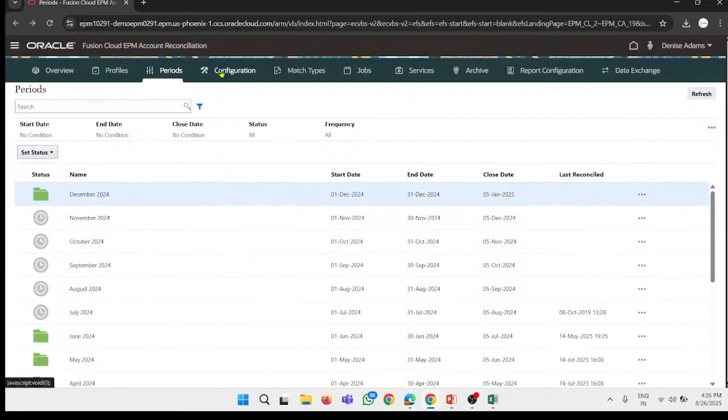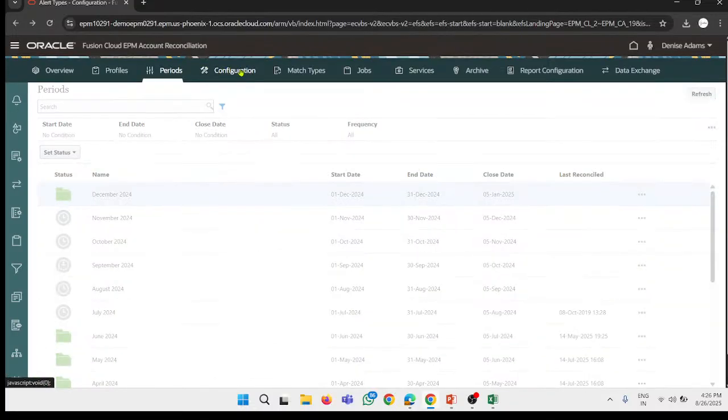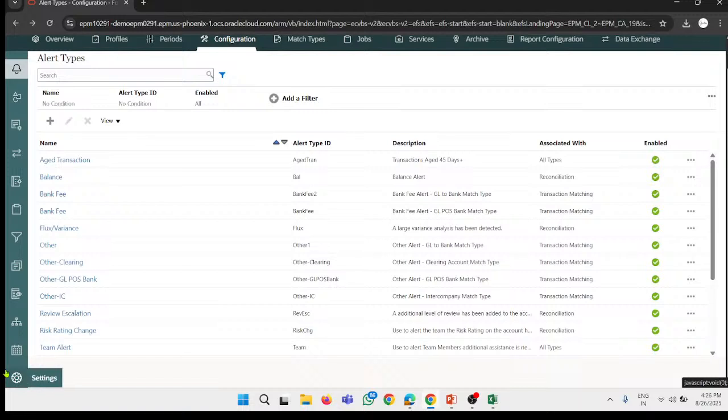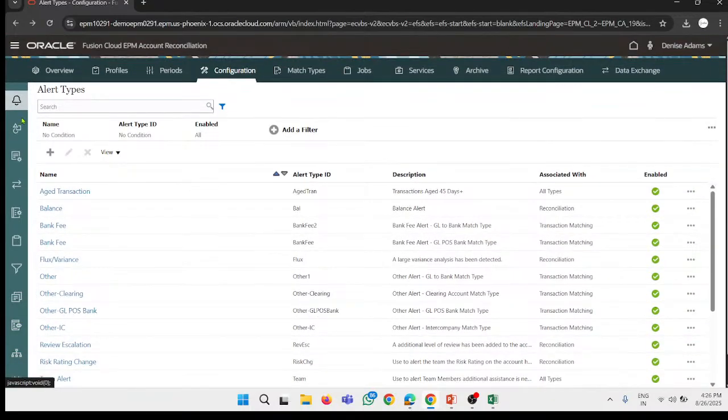Then we have configuration. On the left hand side you see alert types, attributes, system attributes. All these tabs are the most important tabs. With these tabs we will be configuring all the applications, all the tasks. Right now just see the configuration. Let me show you what all tabs are in configuration.